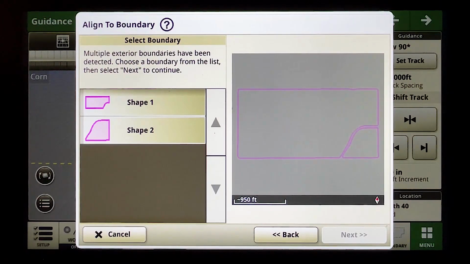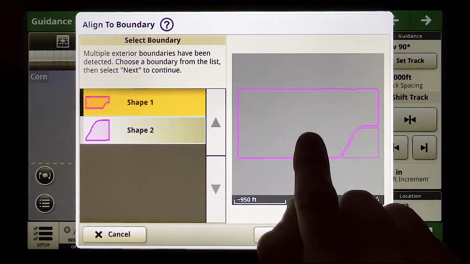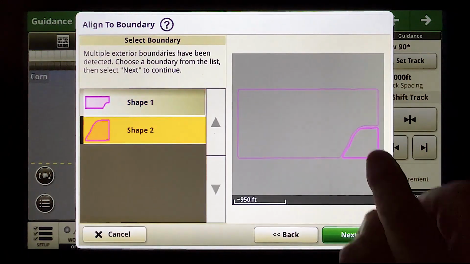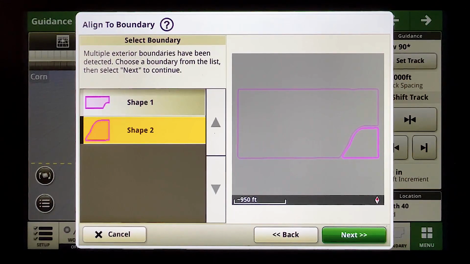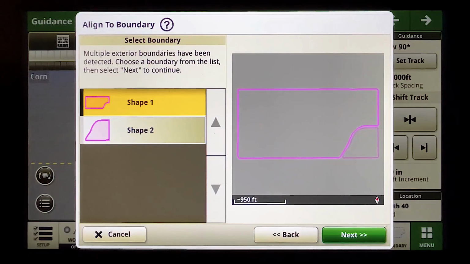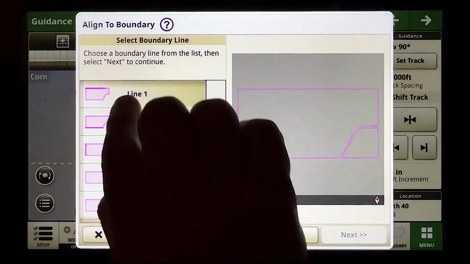Align to Boundary lets you choose a certain side of the field that you want to align to. In this example, my field actually has two shapes. Shape 1 is the larger portion of the field, and shape 2 is this small area in the southwest corner. I want to align to the bottom of shape 1, so I'll choose that, and then I need to tell AutoPath which side of the field to start with.